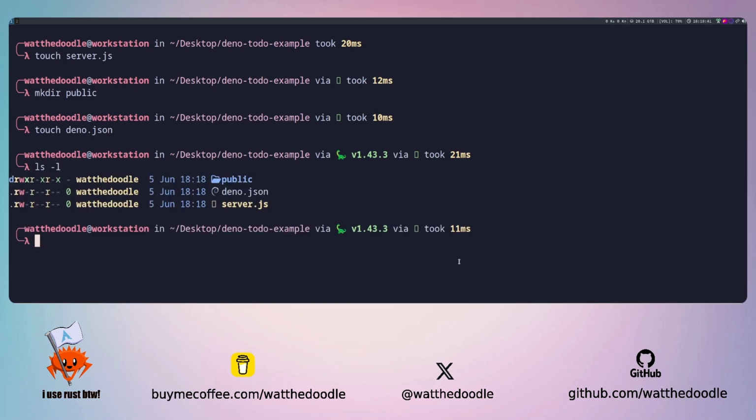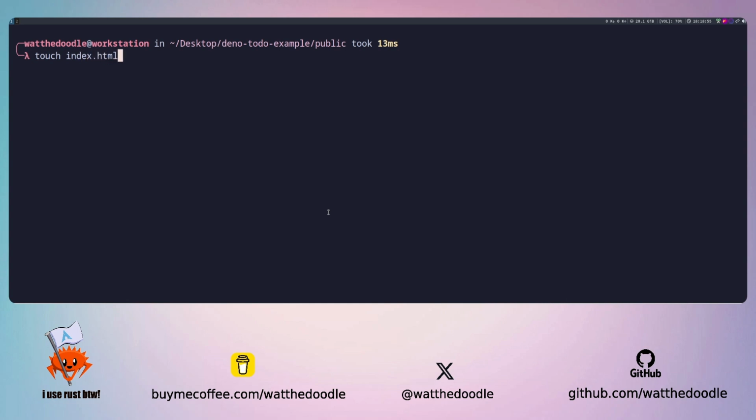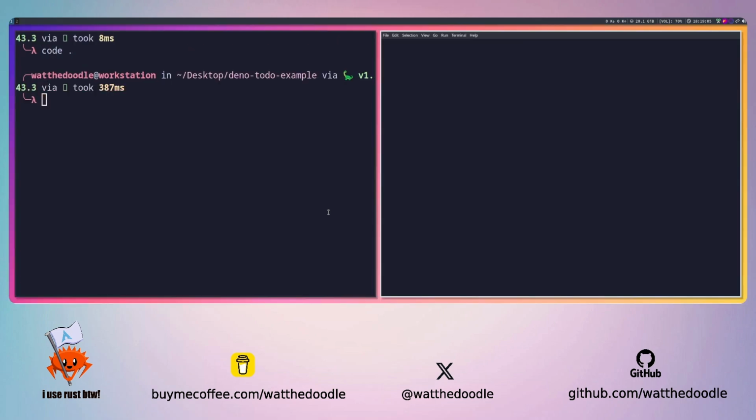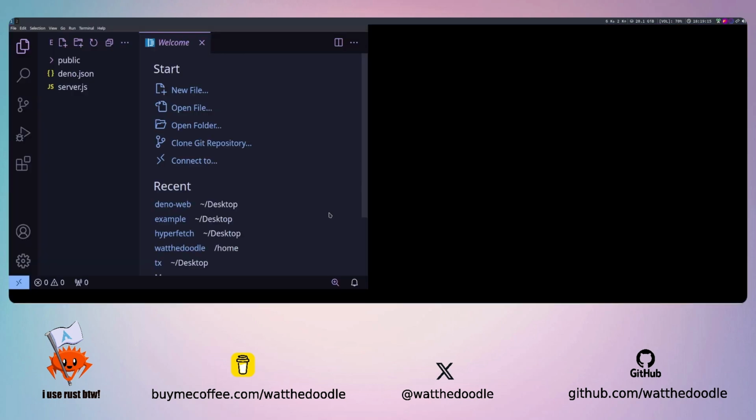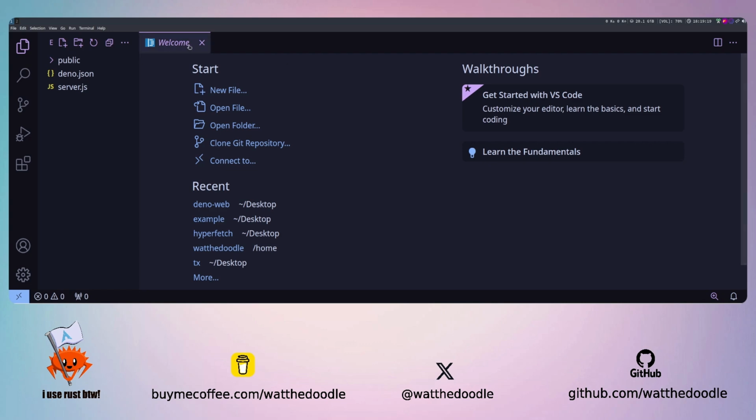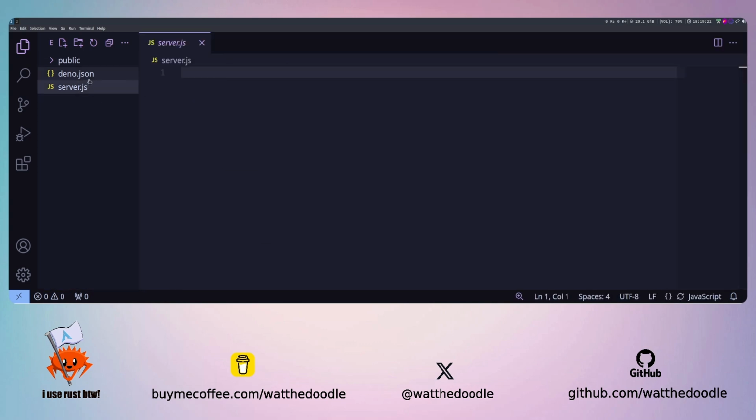Let's have a look at what we have. We can see the public folder for all the static assets, the deno.json and the server.js. Brilliant. We can also go into the public folder and create the index.html. That's done. Now we can go back into the root project and fire up Visual Studio Code. So, as we can see, we have our server file for our backend code, deno.json, which will hold our project configuration, and our public folder with the index, which is all the static stuff.